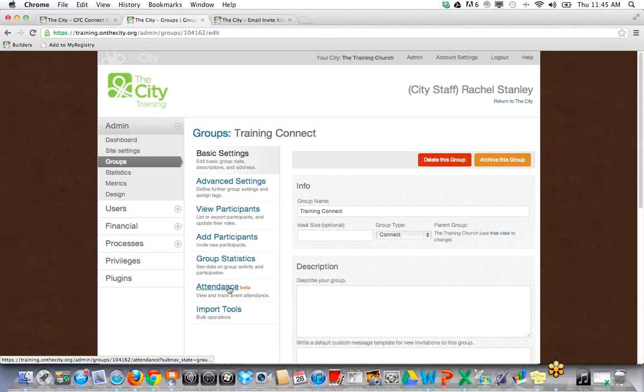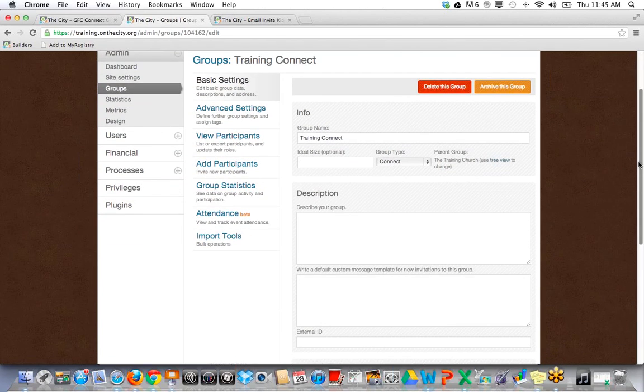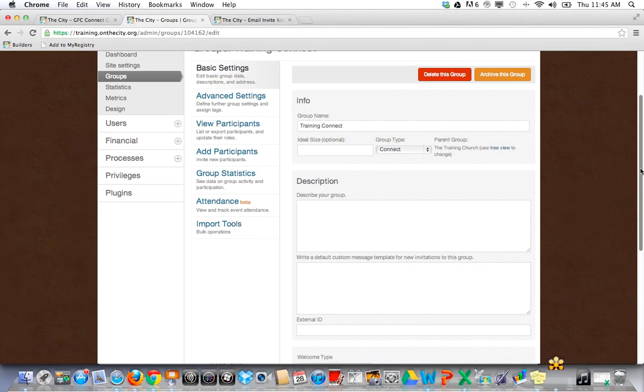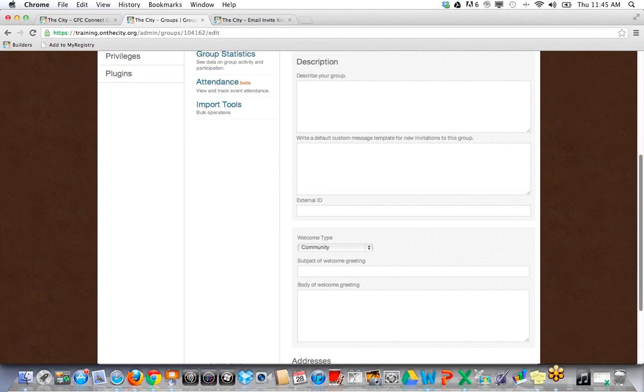automatically put into the settings side of this new group. So there's lots of different things you can do here, but I just want to point out a few important things to make sure to do when you're setting up your first Connect group and any additional groups. So make sure to describe your group, because that description will be on the group info page for the Connect group. So when people happen upon it, because they can search for groups on the city, they'll know what this group is all about.